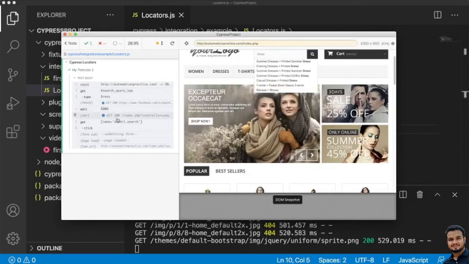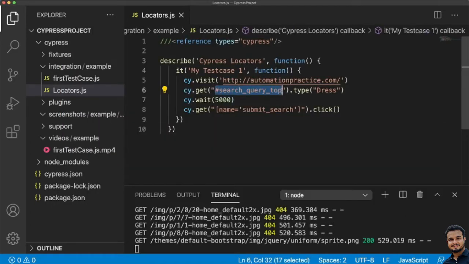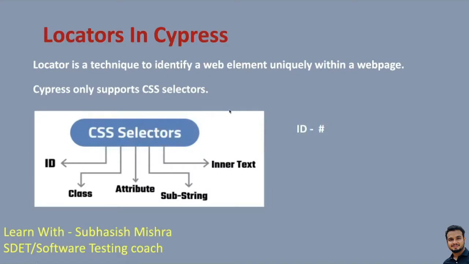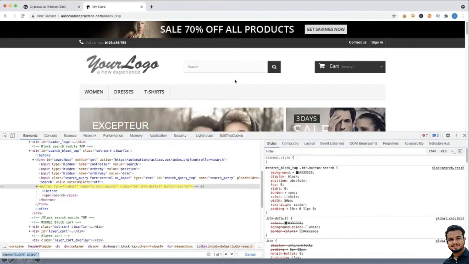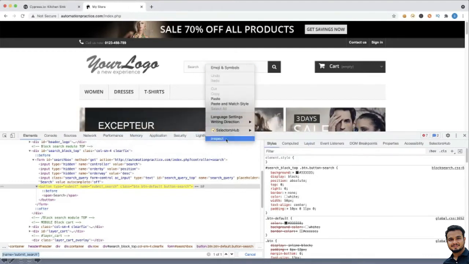So now you saw how we used ID locator, and then we identified the search box, and then we typed this. Similarly, we will see class locator. We need to understand about this class. Like ID where we use hash, for class we need to use dot. So dot sign is used for class attribute. Let me show you that through an example. We will use the same example. Let me go here, and again do an inspect.